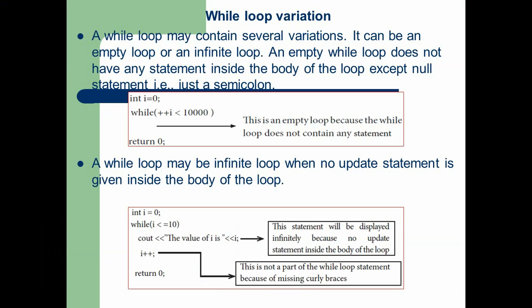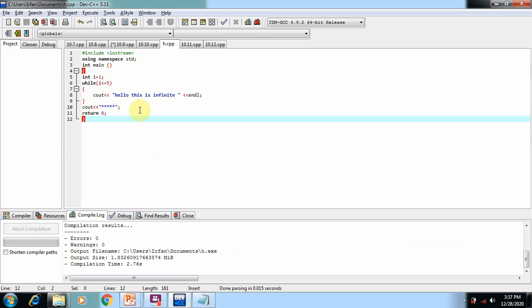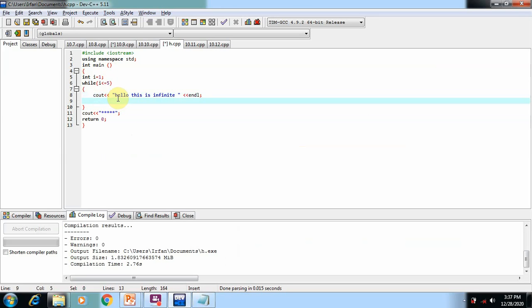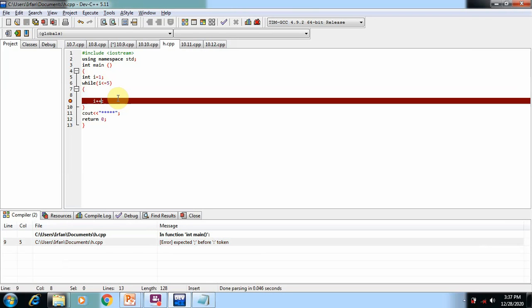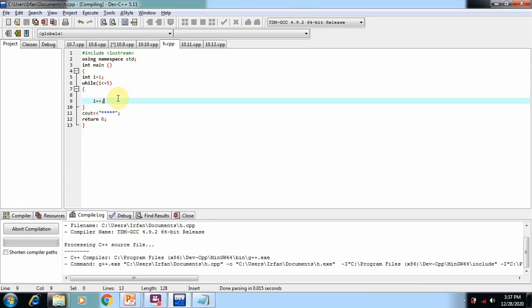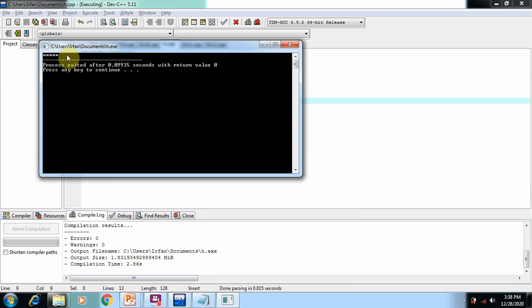In the same way, if you have the update expression but you didn't give any body. For example, here I simply give i plus plus, but I remove this statement. What will happen? When you run the program, it shows 0 errors and 0 warnings, but there is no output from the body of the while loop, because there was no body in this loop. That's why it is called an empty loop.